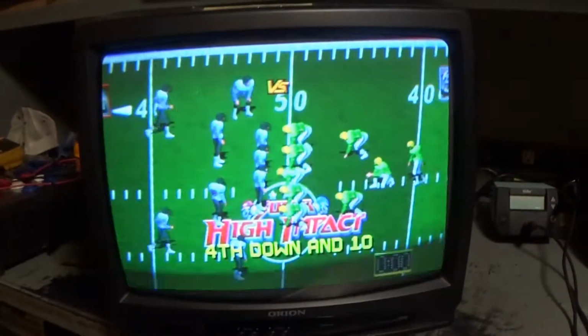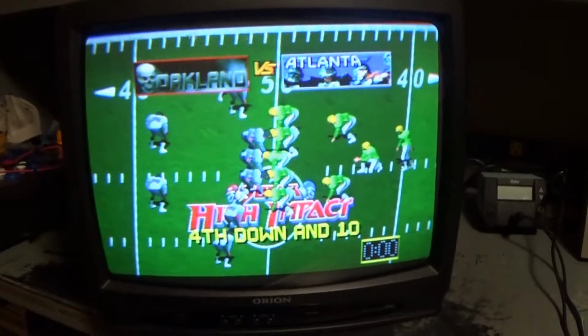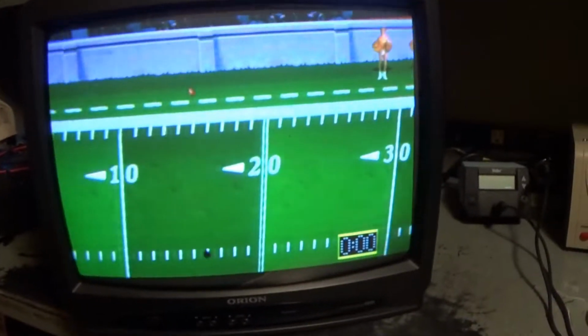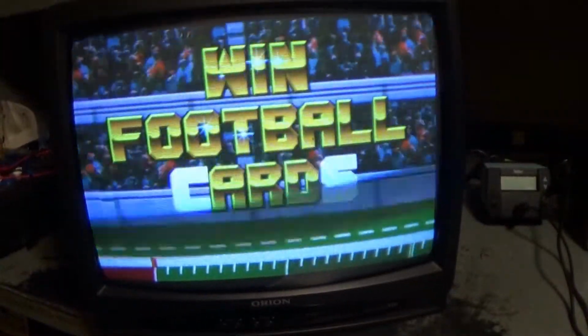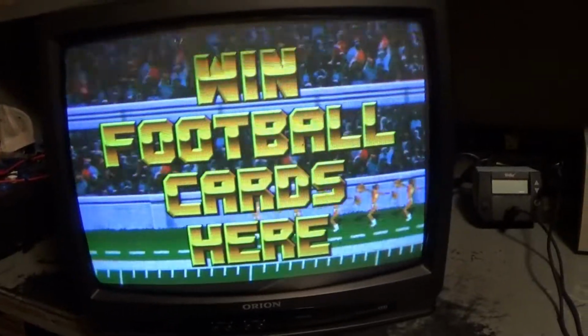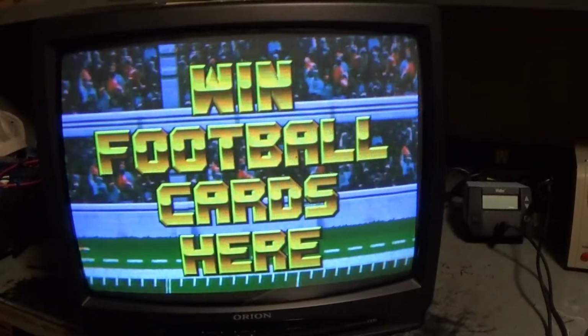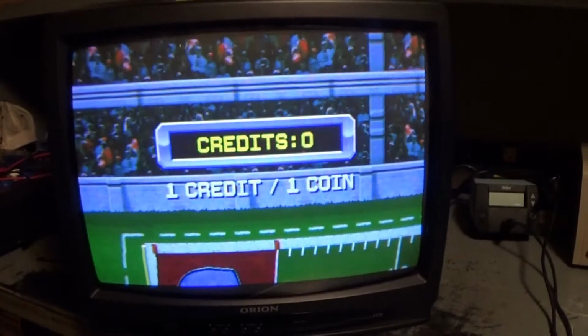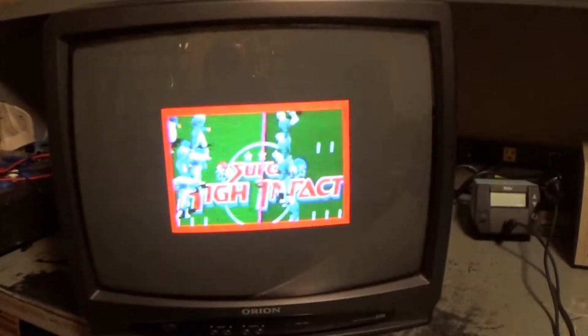Well, greetings. As you can see here, I have a 19-inch Orion television, and we're watching some nice super high impact here. So, you may be asking yourself, what in tarnation's going on here? Well, I just acquired this from my uncle, who had this in his garage sitting there for 15 years. We talked about old CRT TVs, and I said, I collect these for arcade purposes.